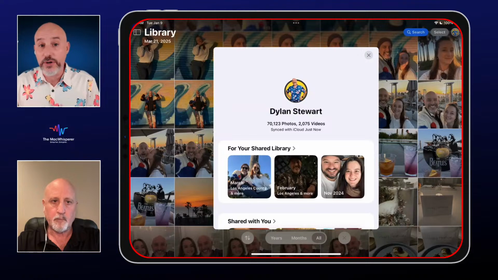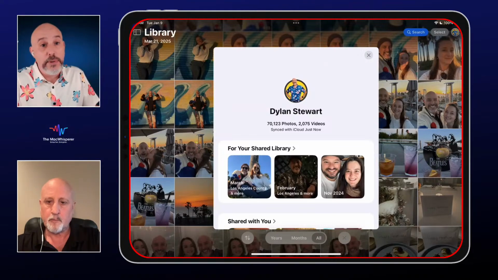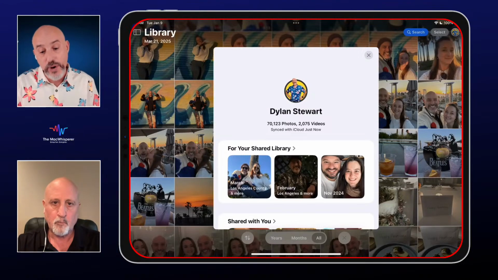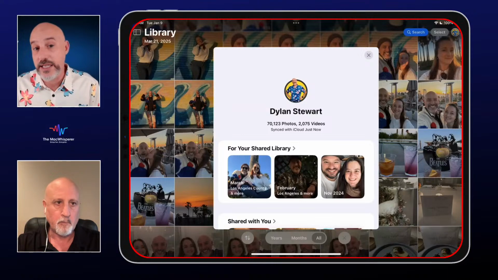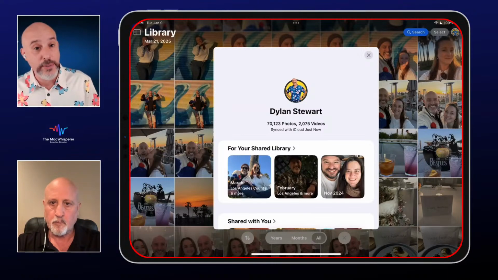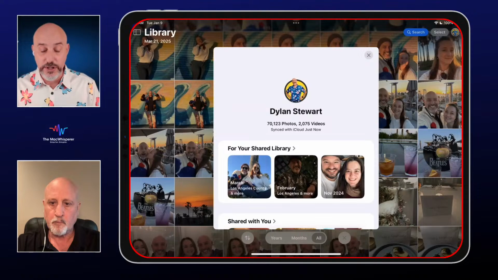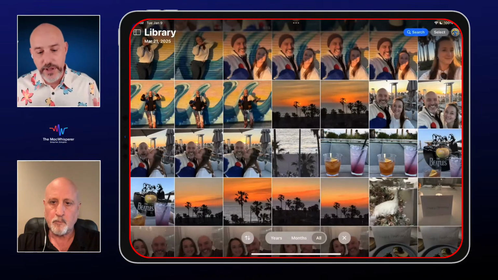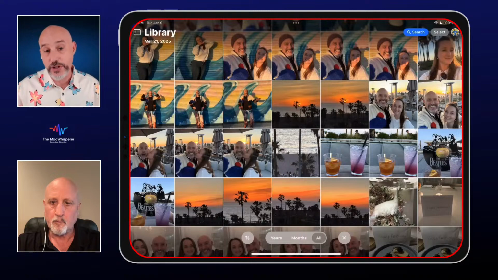If you've ever wondered why a picture hasn't shown up on your phone even though you took it on your iPad, come to the profile. Right here where it says synced with iCloud, right now it probably says sync paused for battery issues, and you can click on it to force it to synchronize. So the profile is a great place to check if something's not working right or you want to change a setting.